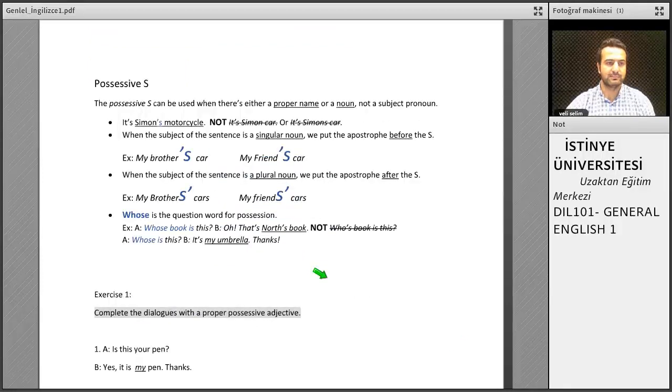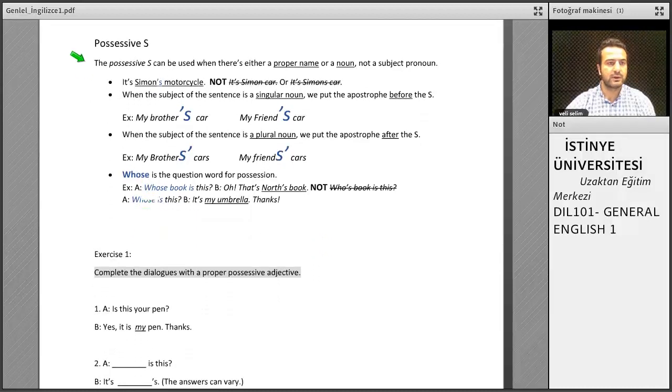Let me go down. Okay, possessive S. What is possessive S? Possessive S can be used when there is either a proper noun or a noun, not a subject pronoun. What is a proper noun? A proper noun is, for example, Behruz or Istanbul, or a name of a country or city or people, or a noun. For example, father or brother or dog or whatever. But not a subject pronoun. Subject pronouns are like I, you, he, she, it, you, we, and they.